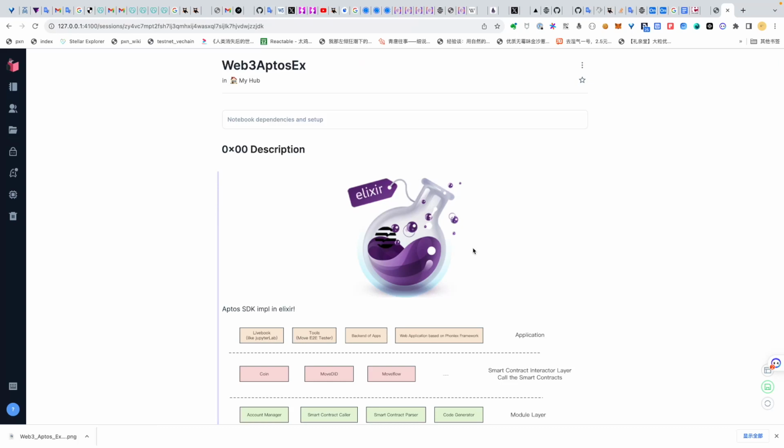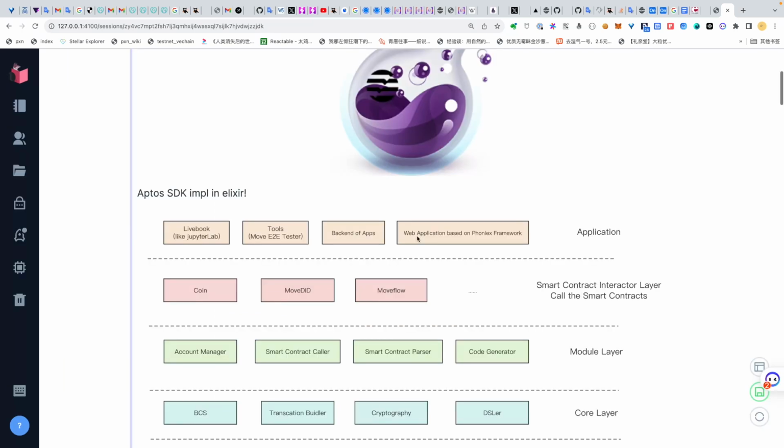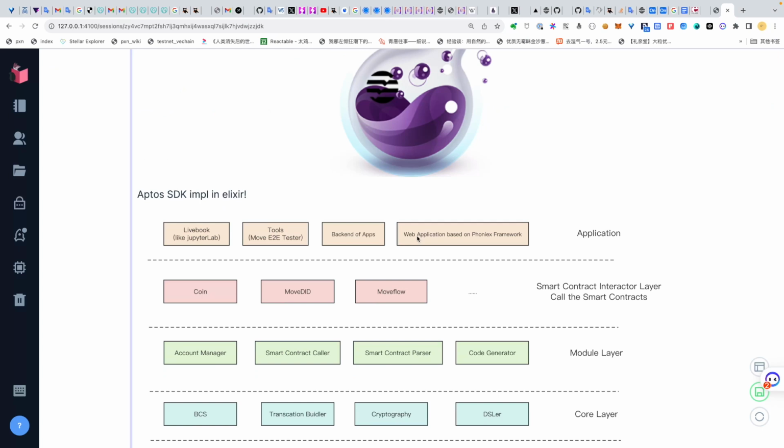Hi, here is the introduction of web3 aptos EX, which is the Aptos SDK implemented in the Elixir programming language. I would like to use Livebook to show the functions of web3 aptos EX. Livebook is the interactive document in Elixir language, just like the Jupyter Notebook in Python.